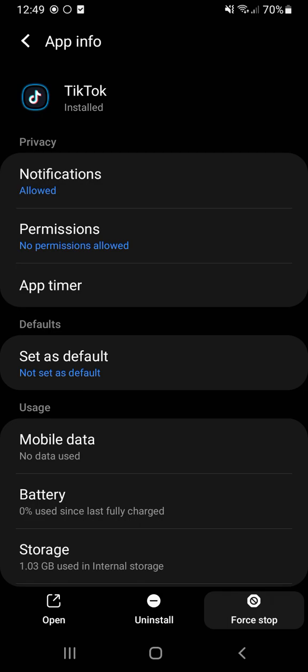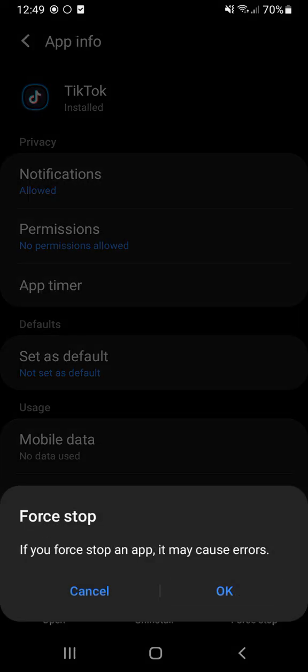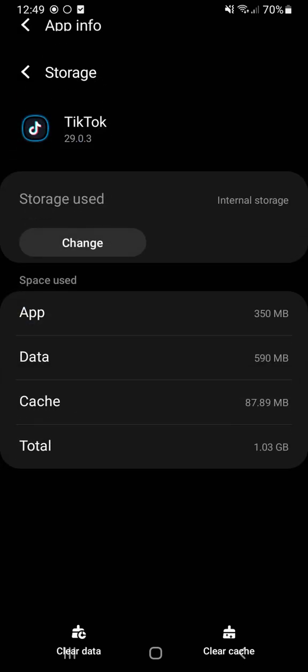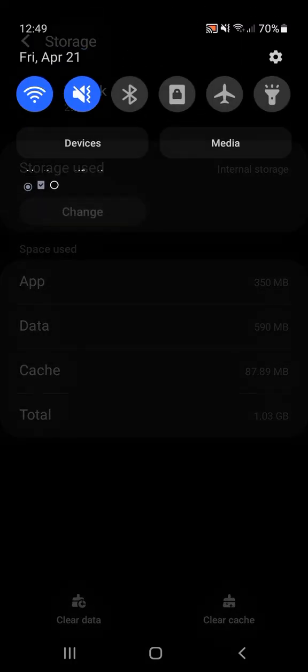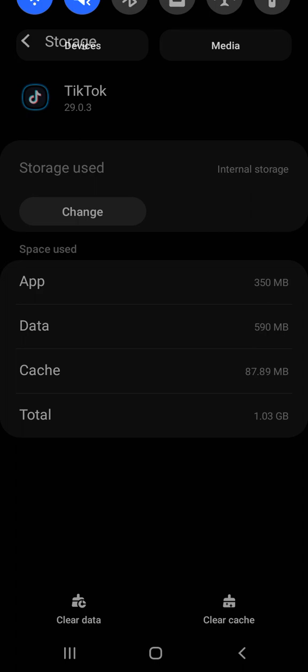You just click here on force stop, then you click here on OK, and you click here on storage, then you come to the storage window. You just click here on clear cache, then you click here on clear data, and you just turn off your phone and turn it on, and it's going to work for you. So that's all you have to do, and it's going to work for you.